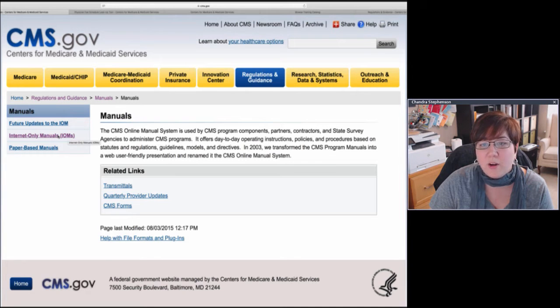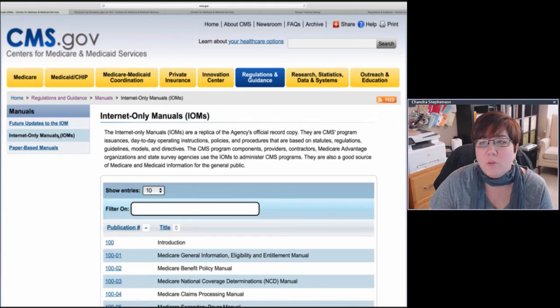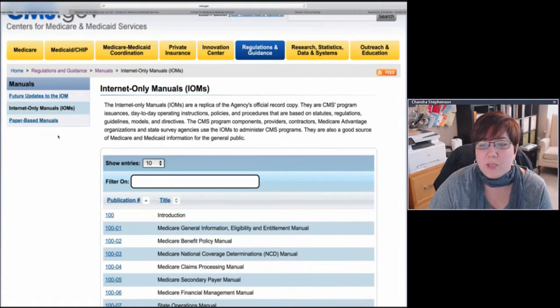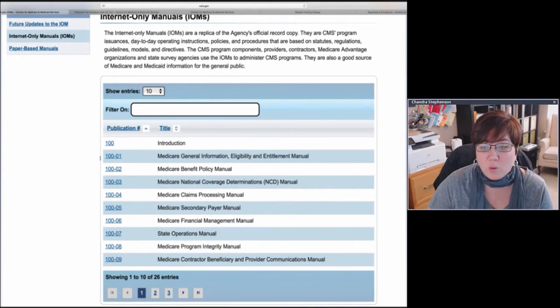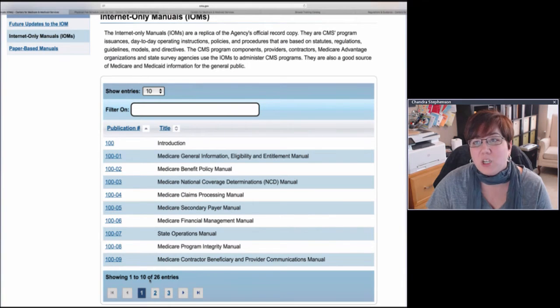So if we click on the internet-only manuals, you get a little box that pops up with all the different manuals. There are not 9. If you'll notice, there are a total of 26, so you will have to scroll through the pages. But each of these provide different information.